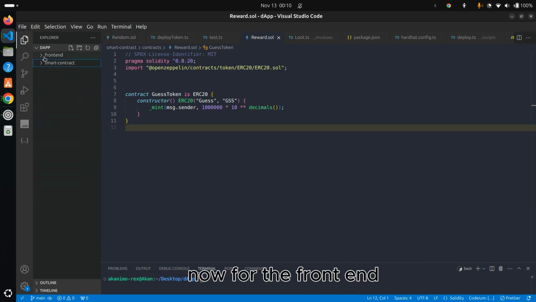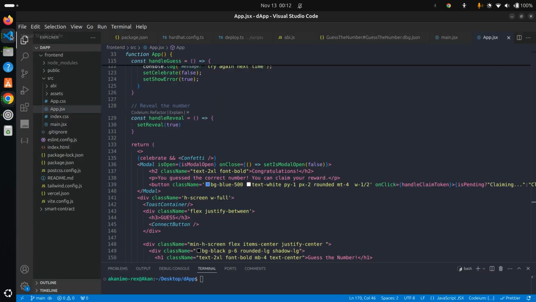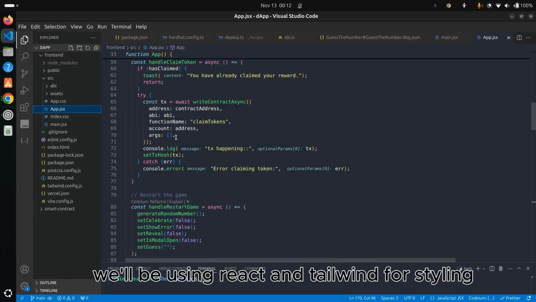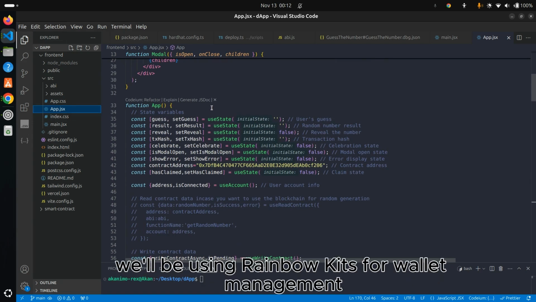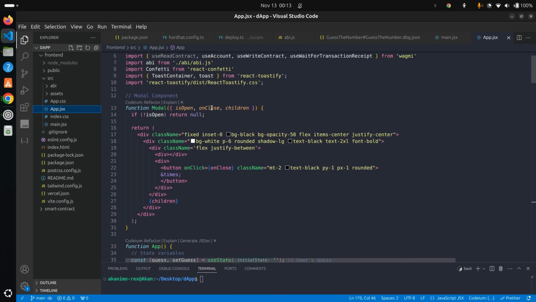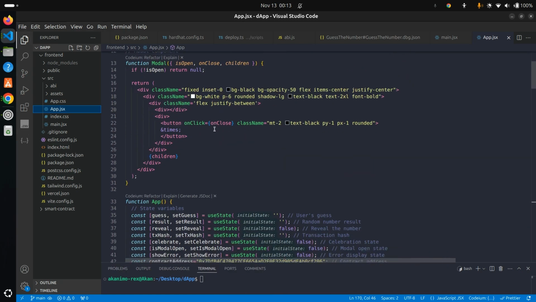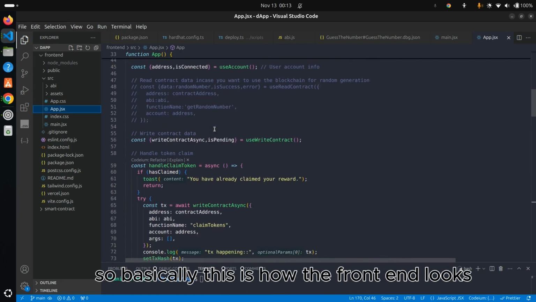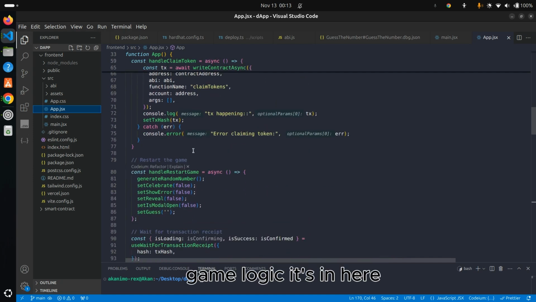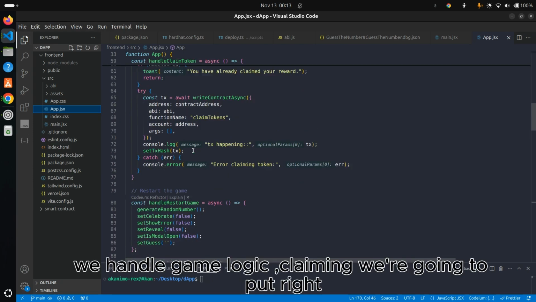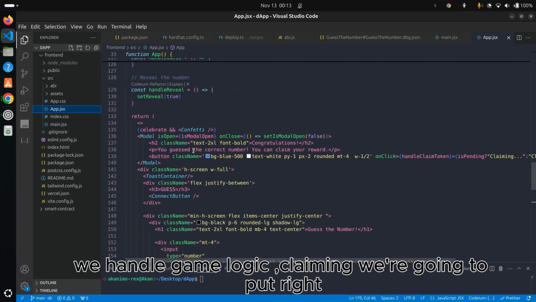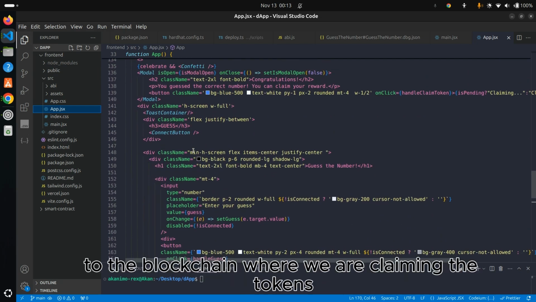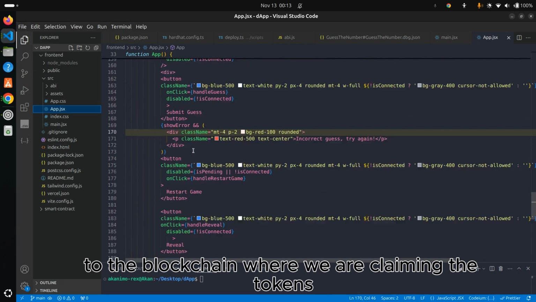Now for the front end, we'll be using React and Tailwind for styling. We'll be using Rainbow Kit for wallet management and Wagmi for our integration. So basically, this is how the front end looks. The game logic is in here. We handle game logic and claiming. We're going to write to the blockchain when we are claiming the tokens.